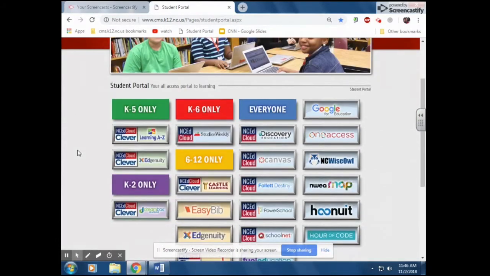Once you get to this screen, it doesn't matter if you want to use RazKids, Education Galaxy, Dreambox, just click on the word Clever. It doesn't matter which one you click on. Click on the word Clever.